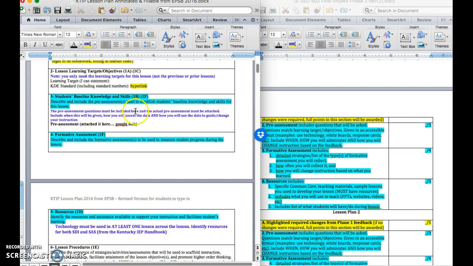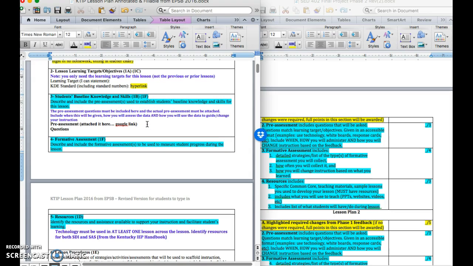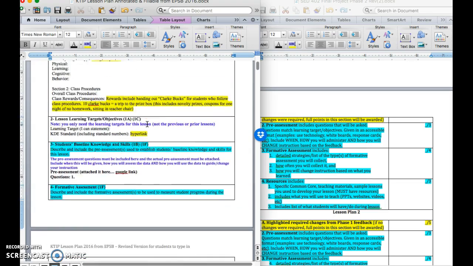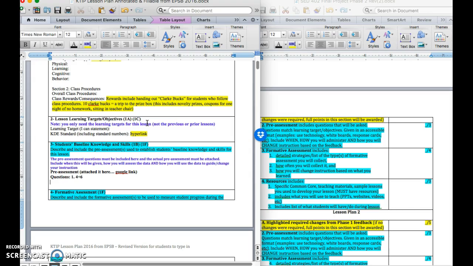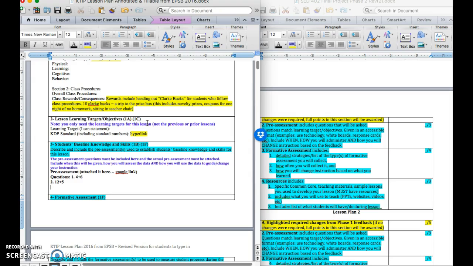All right, headed back up here. So I've got to get the pre-assessment questions. So my questions for my pre-assessment include, since I've set up here, it's buttons and bows, and I'm adding and subtracting to 20, I'm going to do 4 plus 6, and I'm going to ask for 12 plus 5, and I'm going to add all the questions I'm going to ask.